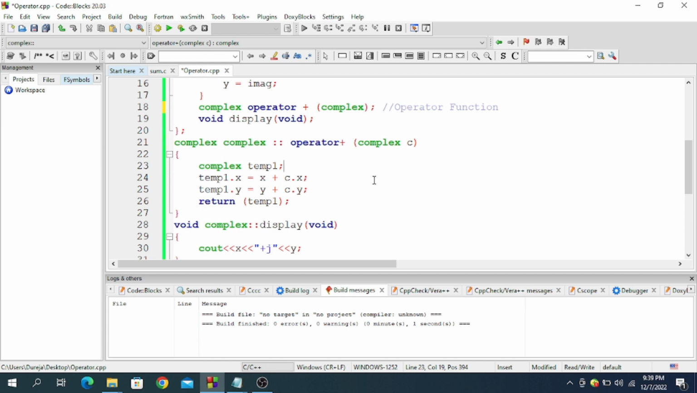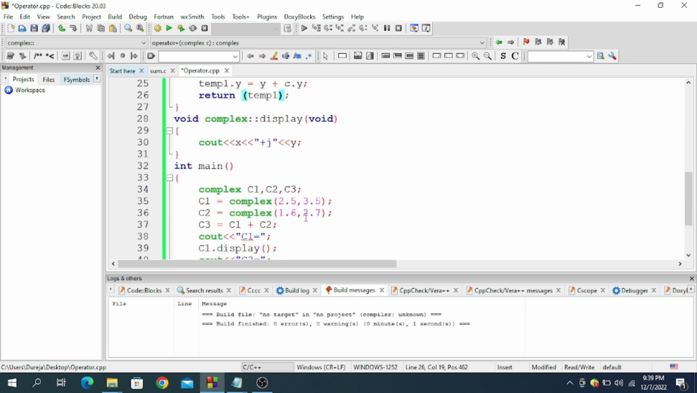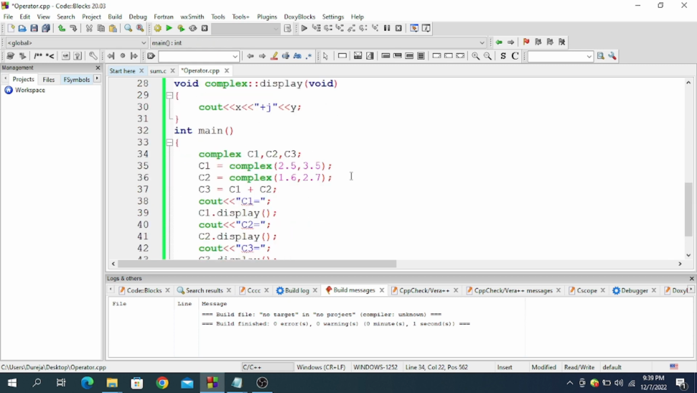So now we need to add something. So add with the help of objects. How can we add? This is x value plus c dot x. So with the help of this c dot x, we are going to add the value of x1, and then the y imaginary part we are going to add and return the temp here. With the help of display, we are going to display the values of x plus j and y. So here we have created the three objects c1, c2, c3.